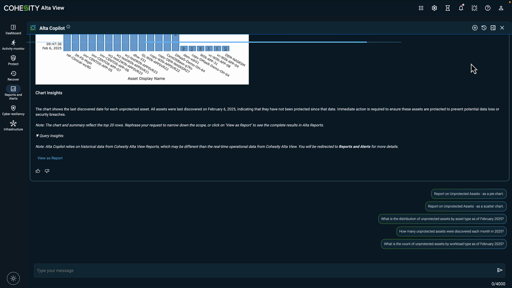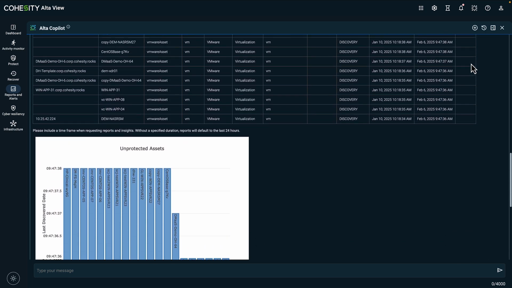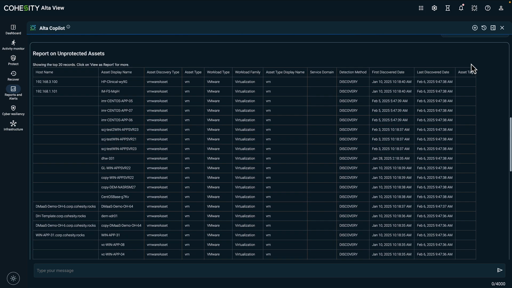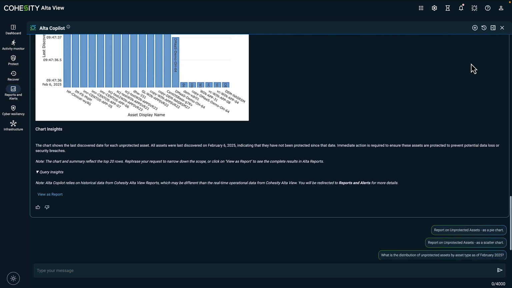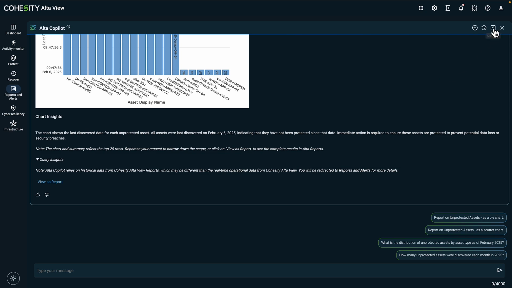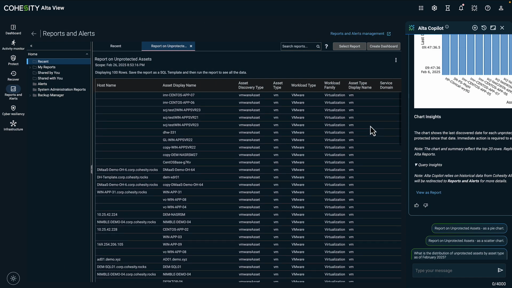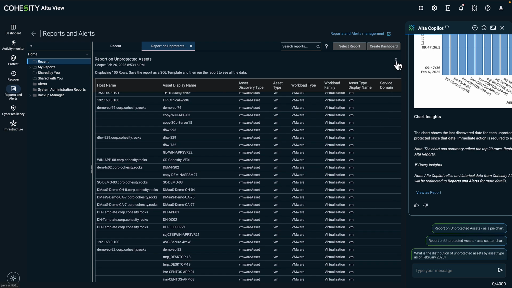And there's a couple things that you're going to notice. So here we have some chart insights into the unprotected assets that we can view here in Alta Copilot. So here's our report. And then we have the option to view this as a more traditional report. And all I need to do is collapse my screen and we can see the line-by-line details. From here, I could go ahead and save the report and use this as reference to finalize the remediation.